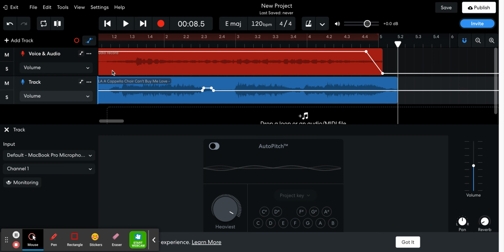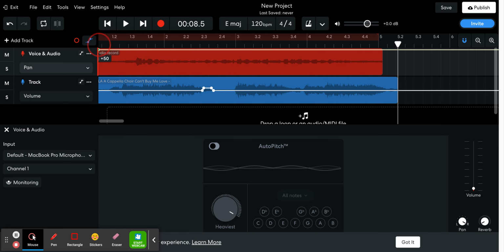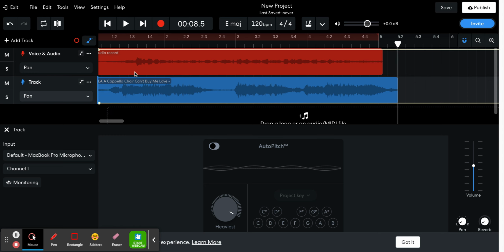Now to pan it, here's the magical part that makes these things totally worth it. The panning is also under the same control. You just click over here, click pan. You're just going to go over here and take this whole line, bring the whole thing up. Now that's on one side, and you're going to take this one, switch it to pan, and drag this line down. So now I've got one in the left, one in the right, and that's how you do your panning.